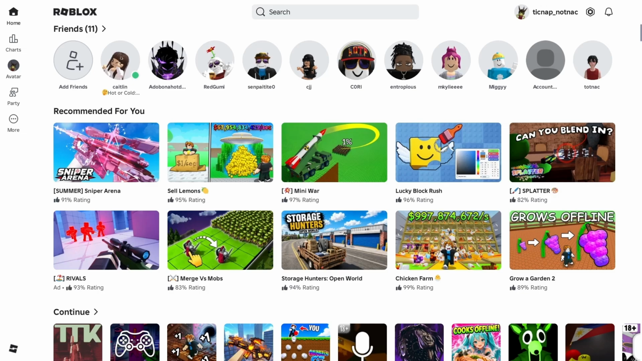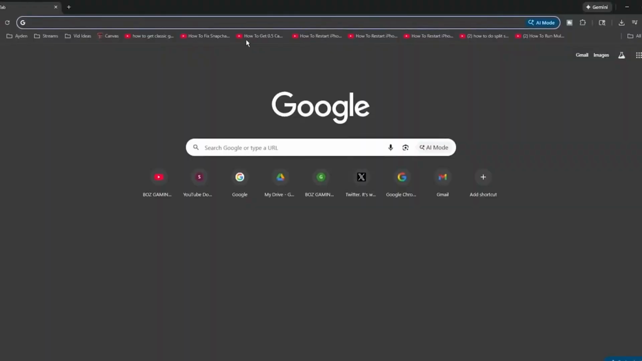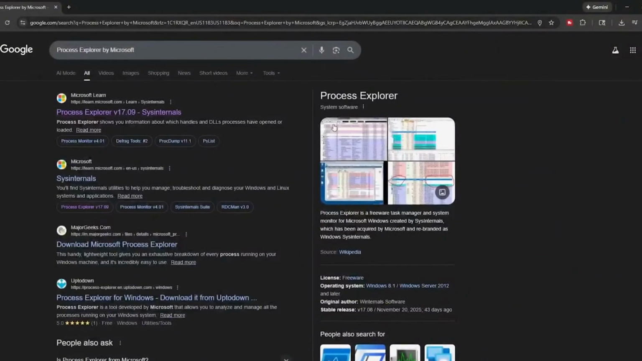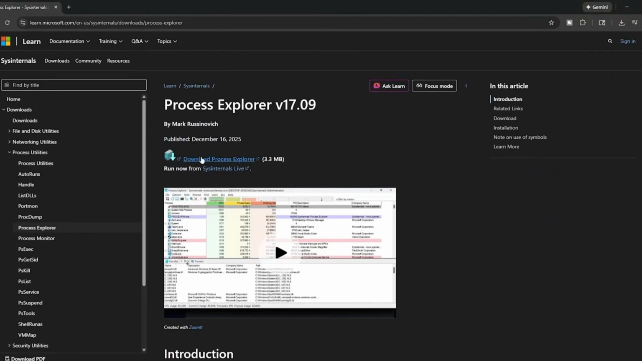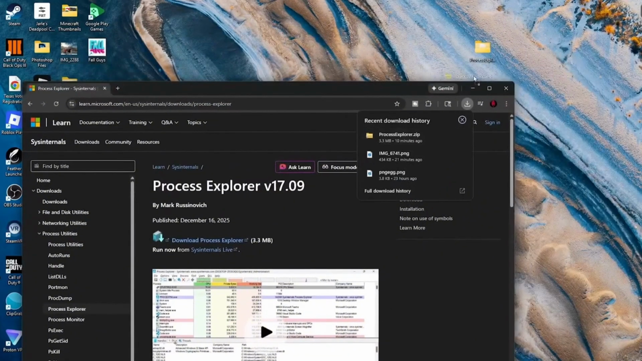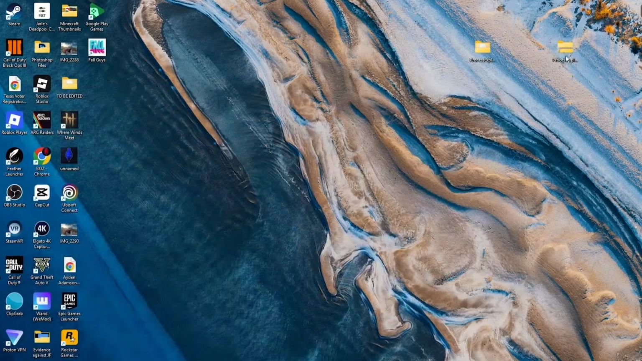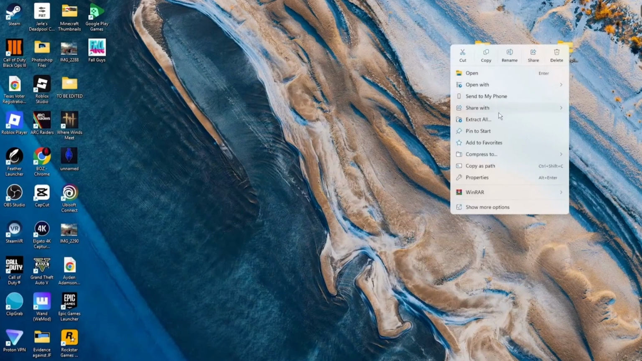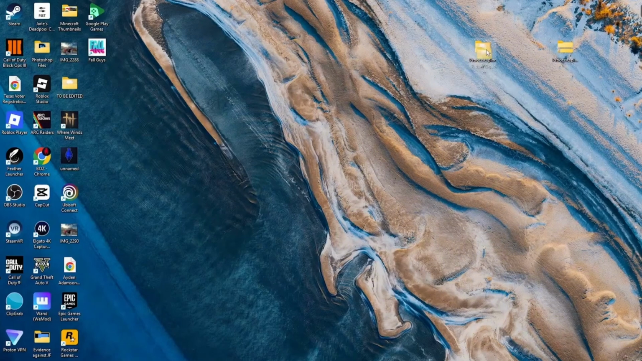And actually what you're going to do is first open up a web browser of your choice and search for Process Explorer by Microsoft. Hit this first option right here, and you're going to see a little download option. Go ahead and select that, and it's going to download the little zip folder for you, which you're going to drag onto your desktop to look something like this. Now from here, close out Google Chrome, then right click on this and hit extract all and extract it to another folder, because we're going to need the files in here.